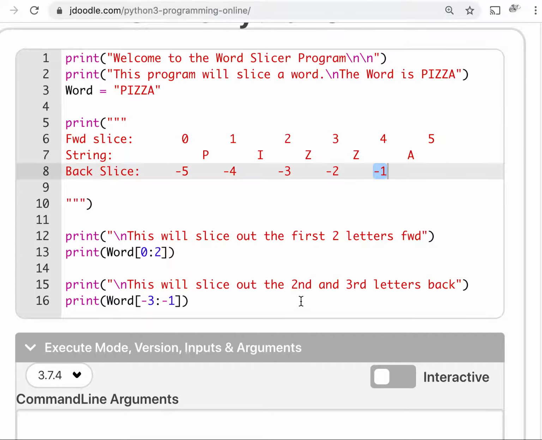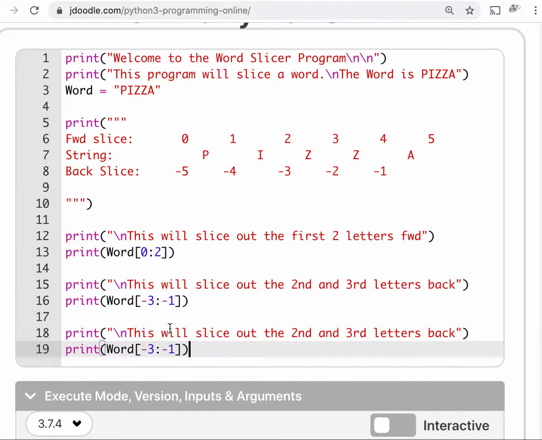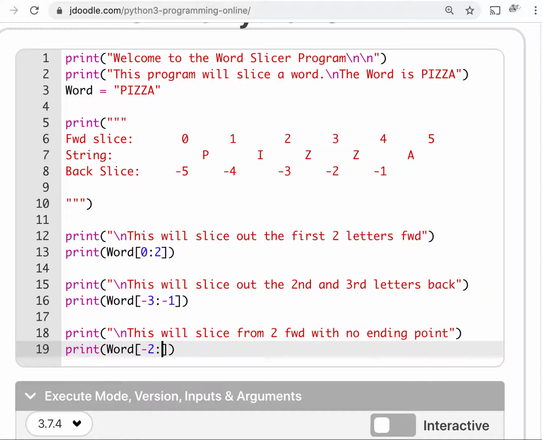So now let's do the same thing, but this time instead, let's slice out, this will slice from 2 forward with no ending point. So if I were to just do 2 and then a colon, I'm starting at 2, and then I have no predefined ending point.